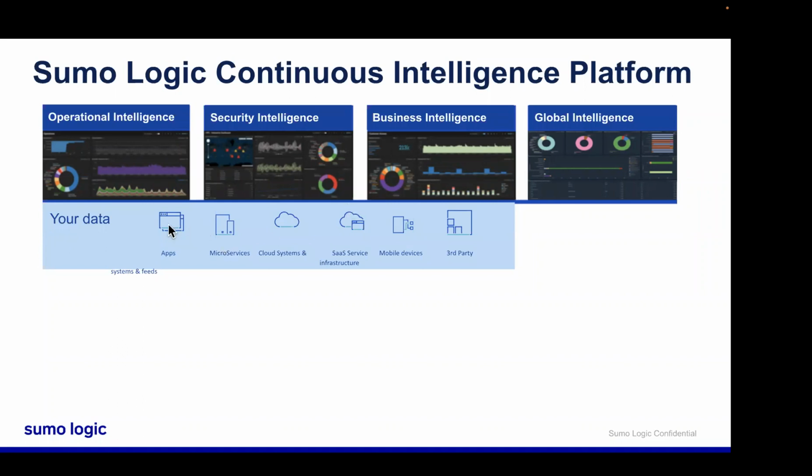So if your logs and metrics are in the apps and microservices, maybe they're in the cloud already, mobile devices or third party, wherever your logs and metrics are, that's going to allow us to build those dashboards and find out any issues that may be happening.